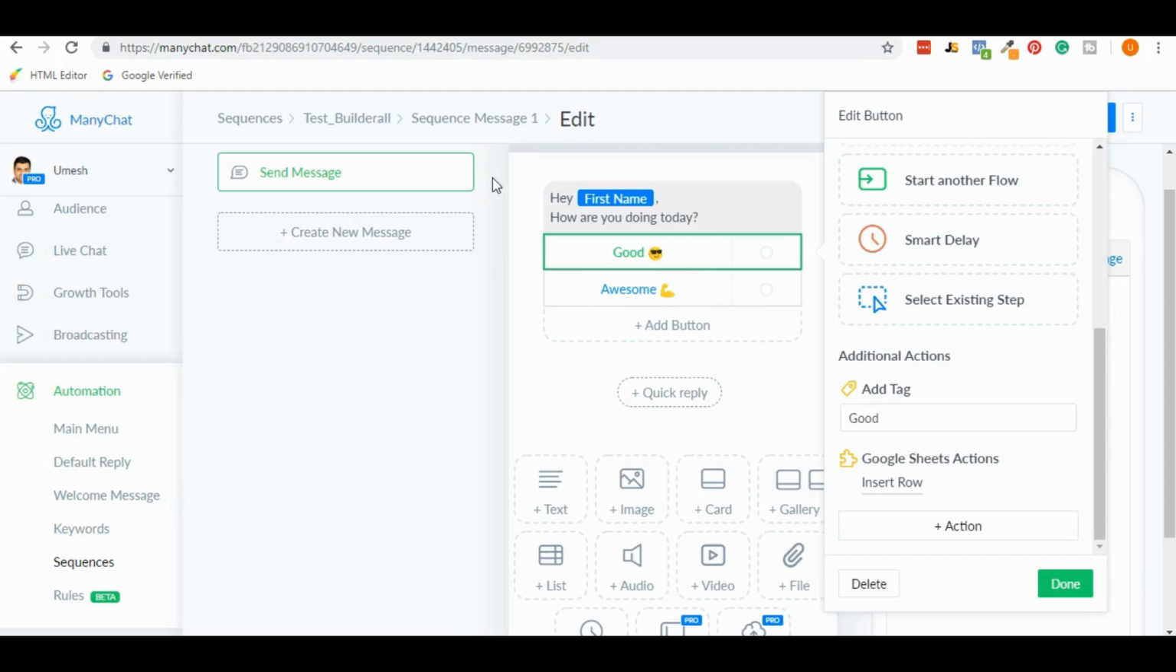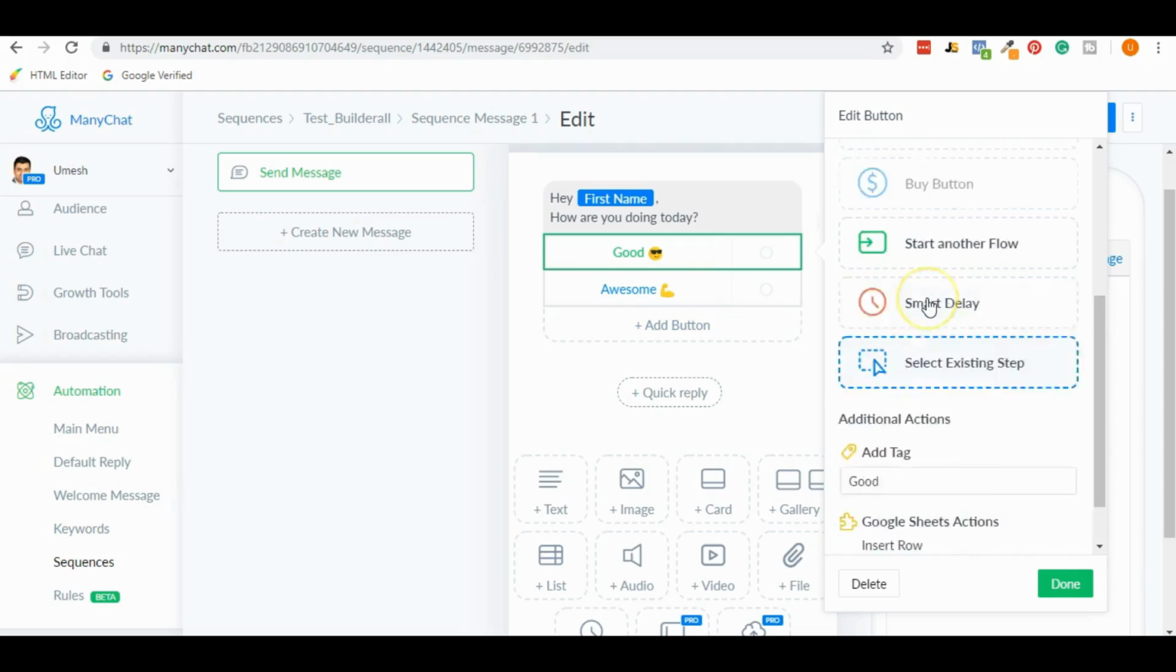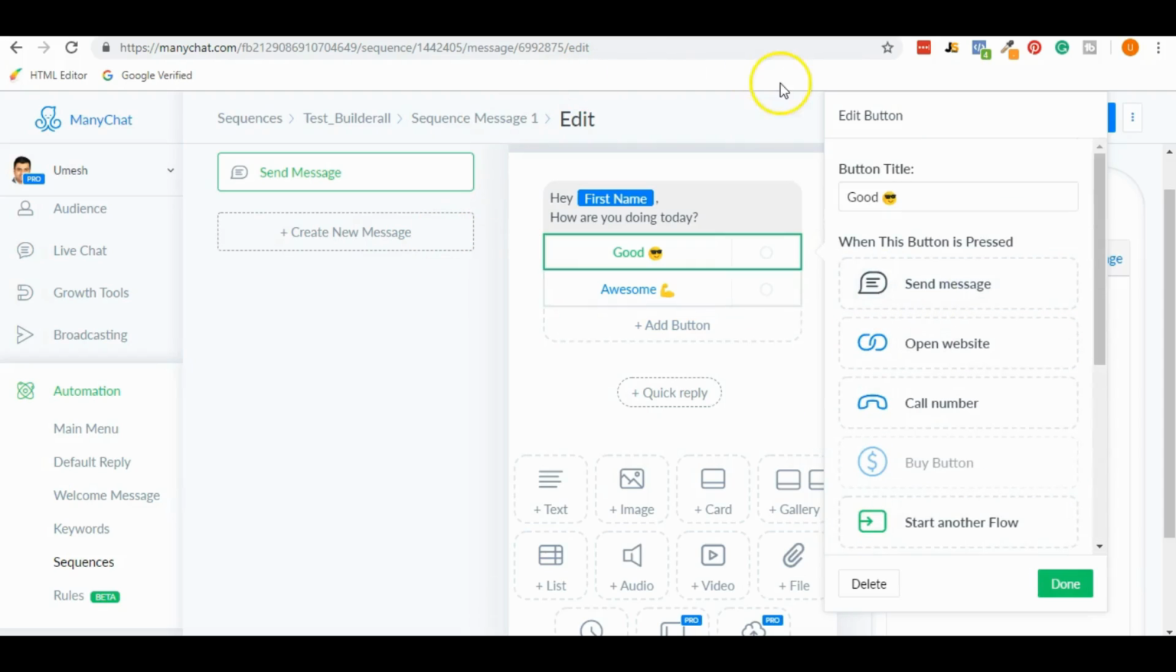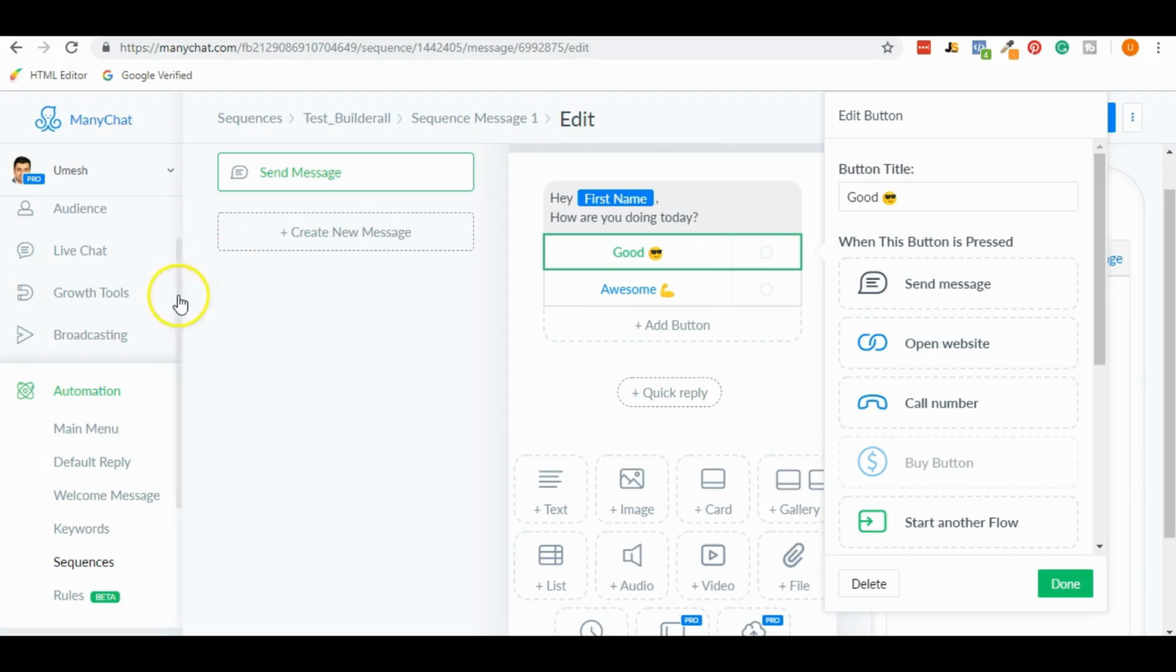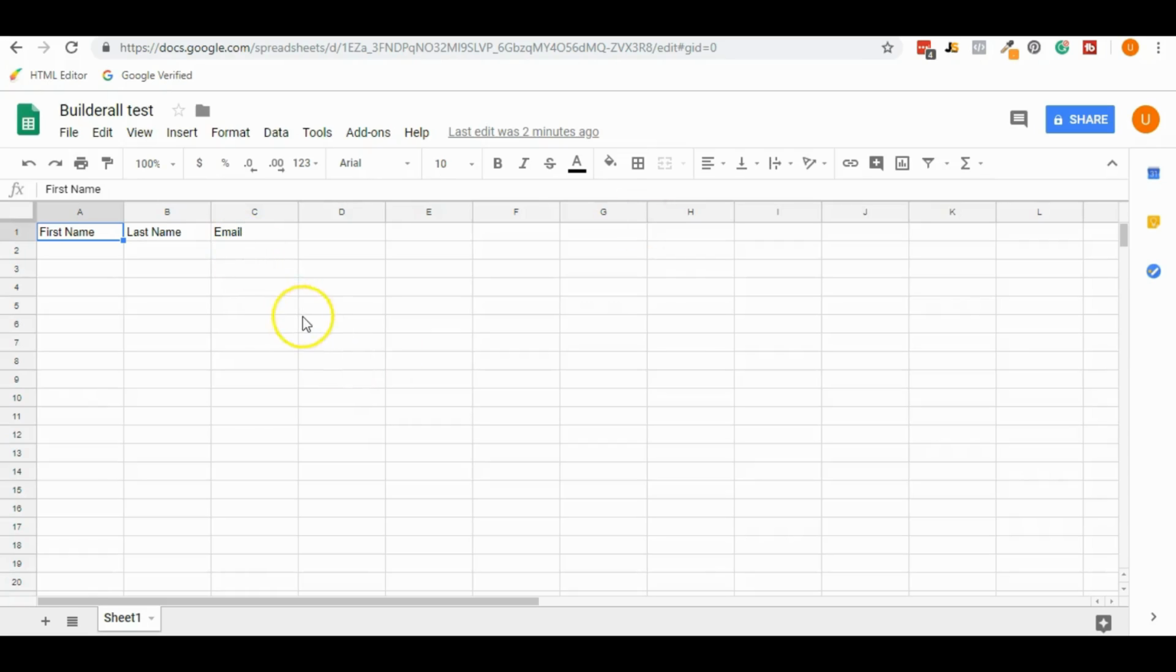This is how you can create the sequence. This is how you can add tags and promote using growth tools and create a Google Sheet and save the data. So I'll see you tomorrow with another new interesting topic, which is how to create the flow and broadcast messages. And we can learn how we can grab the email of the subscriber.